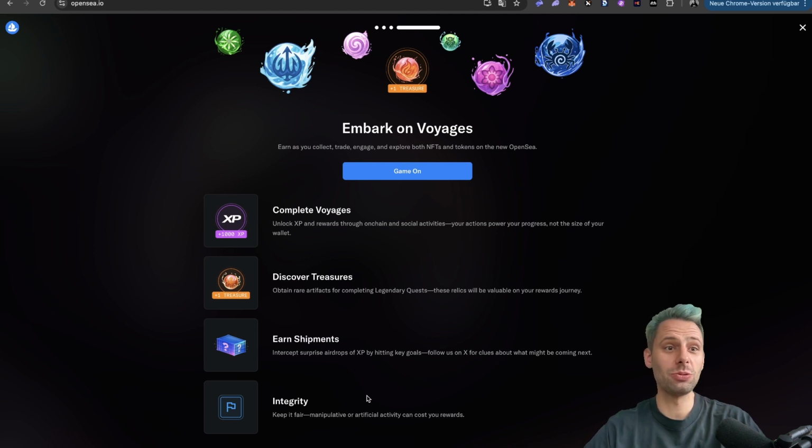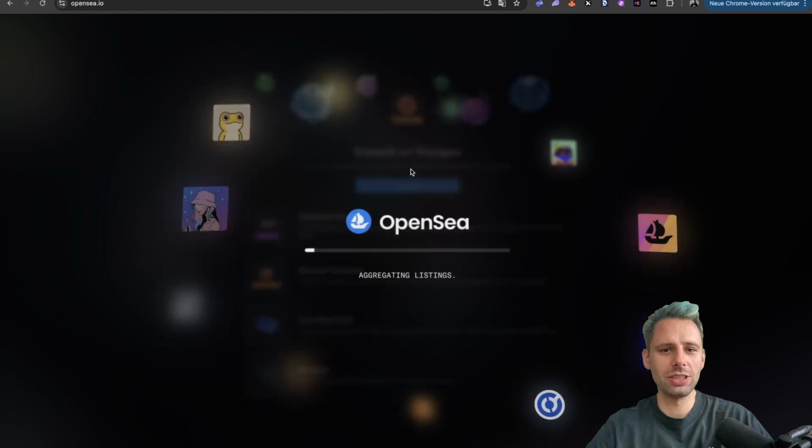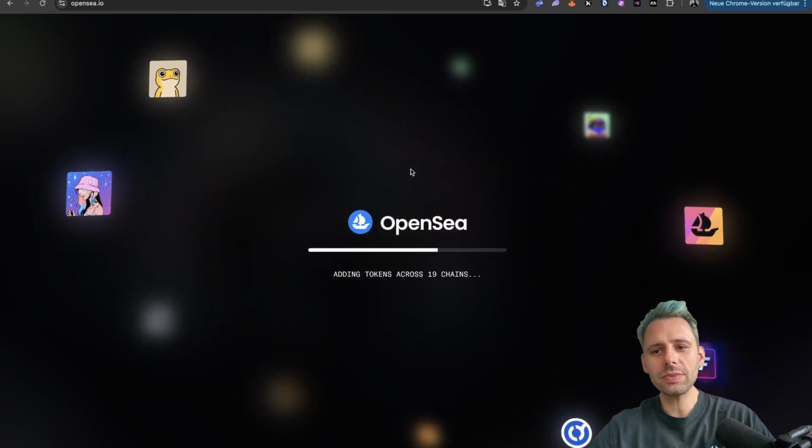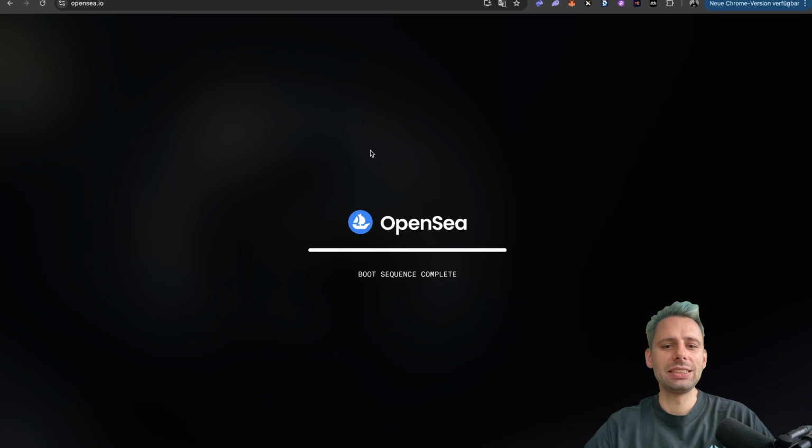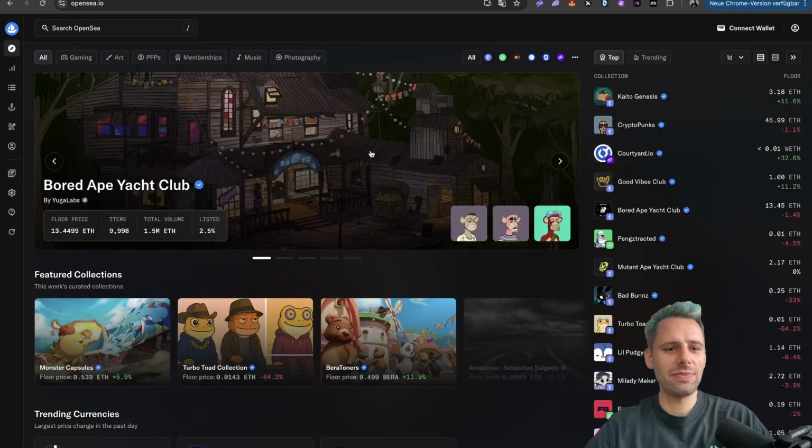Okay, so as always, I don't farm this actively. I just use OpenSea as I would anyway. And this is what I do. Feel free to do whatever you want, but if you use OpenSea genuinely, then you're good and you won't lose any of your rewards. So it's game on. Now it takes a little bit of time until you can see OpenSea, and that's it.